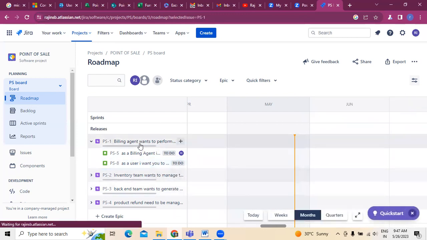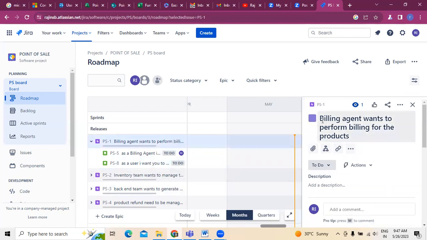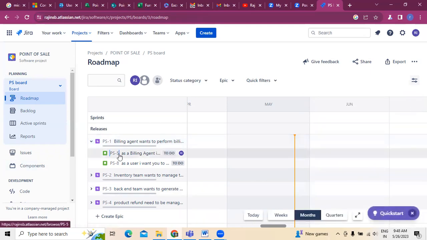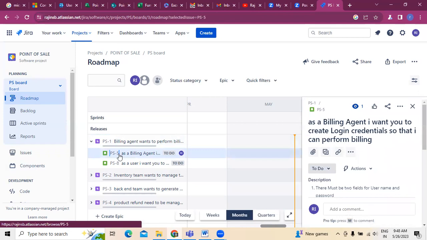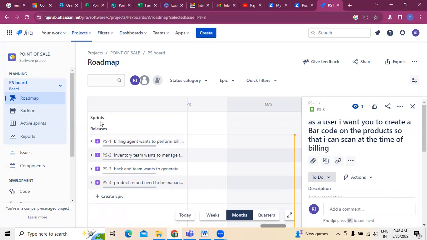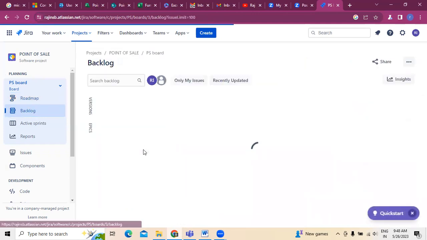So if a customer wants you to bill the products, and this is the high level requirement or high level feature, whatever you want to call it, what do you require to make it successful? You have to create some login credentials for the end user. At the same time, you have to create barcode scanning for the products. Agreed? So first of all, we create all these in the roadmap, and whatever user stories you are writing should go into the backlog.